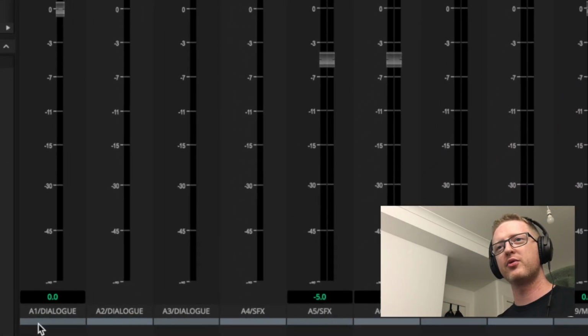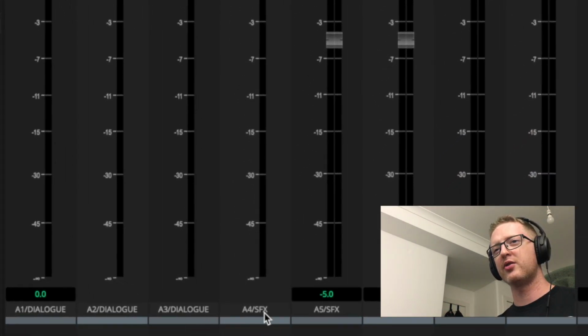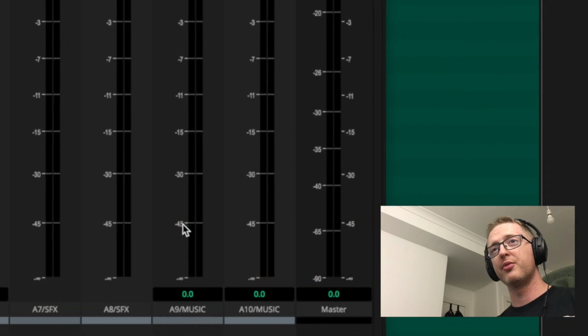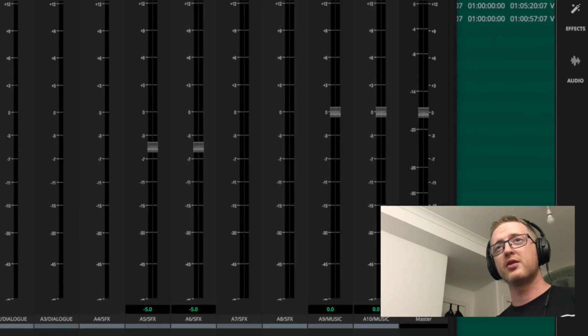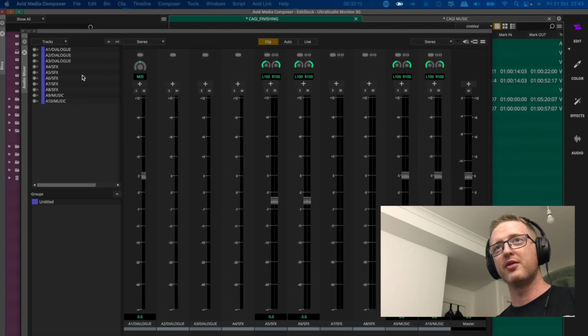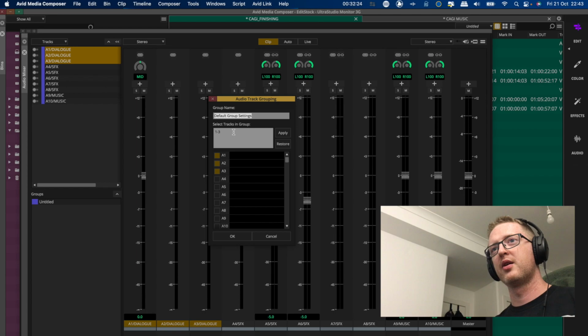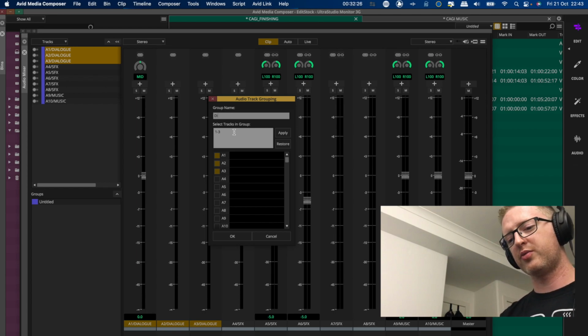Now I have them named, so A1 to 3 is dialogue, 4 to 8 are sound effects, and 9 and 10 are music. So we can see them all named and labelled up here as well. So I'm going to select my dialogue once, and then if I right click under this area here called groups, I can say new group from selected tracks. And I'll call this group dialogue.